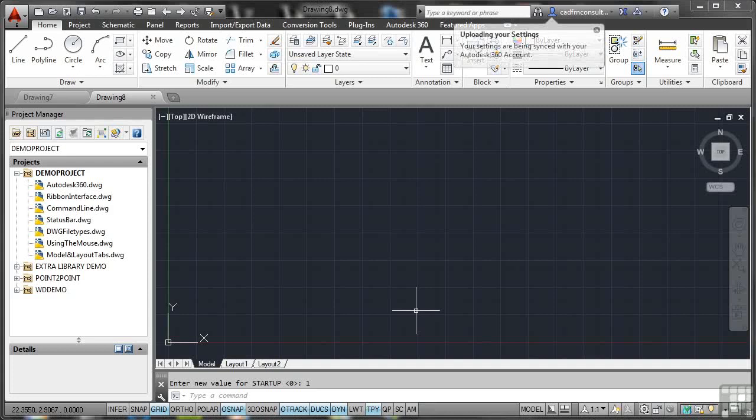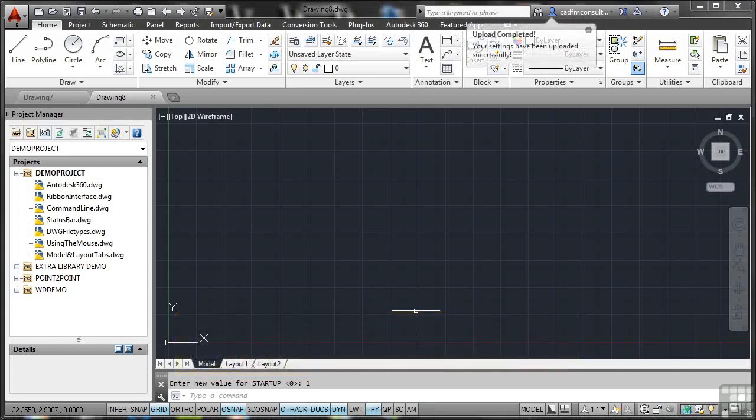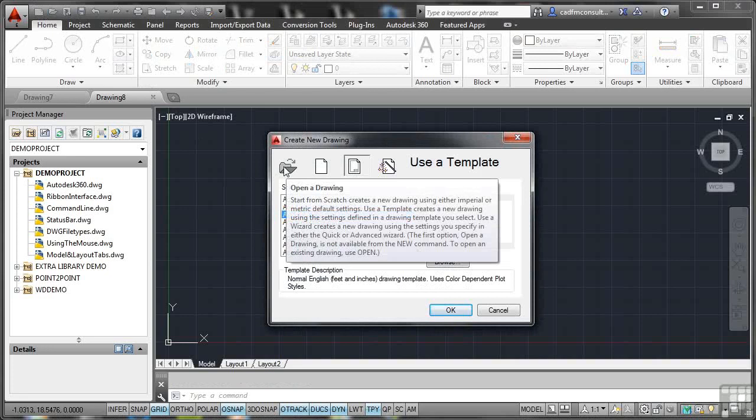In the last video, we set up the Startup variable, we switched it on, and we set it to 1, which means that the dialog box is now on. So how do we get that dialog box? Well, we go back up to the Quick Access toolbar and click on New. Now we get a dialog box that is very different. We've got a grayed out icon here on the left, Open a Drawing. We haven't actually opened and saved any drawings yet, so we won't be able to display any drawings there, so that's why it's grayed out.